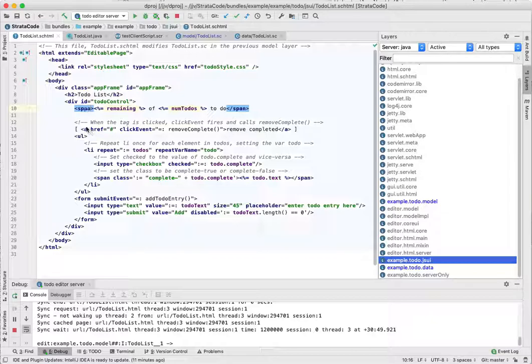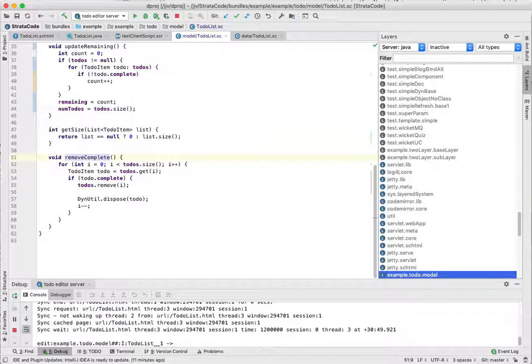And templates are interactive, so when this anchor tag is clicked on, the reverse binding here calls the removeComplete method that's defined here in the model layer.